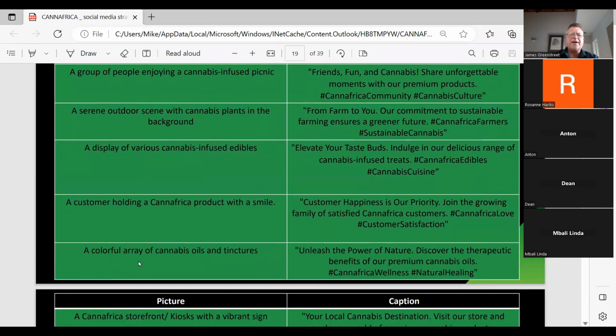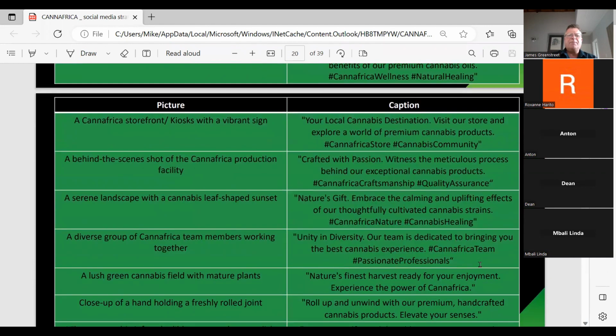You might have a colorful array of cannabis oils and tinctures. And that caption might read, "Unleash the power of nature. Discover the therapeutic benefits of our premium cannabis oils. Hashtag Cannafrica wellness. Hashtag natural healing." We can put in pictures of a Cannafrica storefront or a kiosk with a vibrant sign. And then that caption, "Your local cannabis destination. Visit our store and explore a world of premium cannabis products. Hashtag Cannafrica store. Hashtag cannabis community."